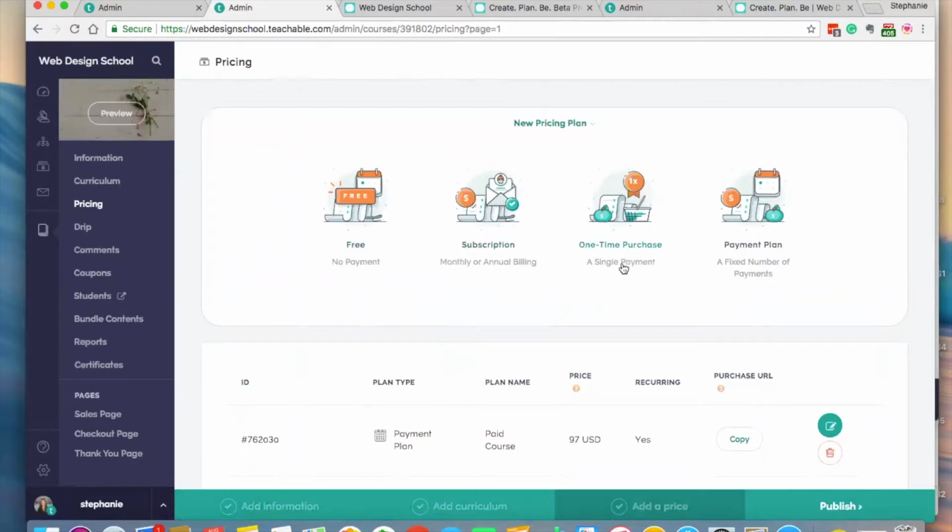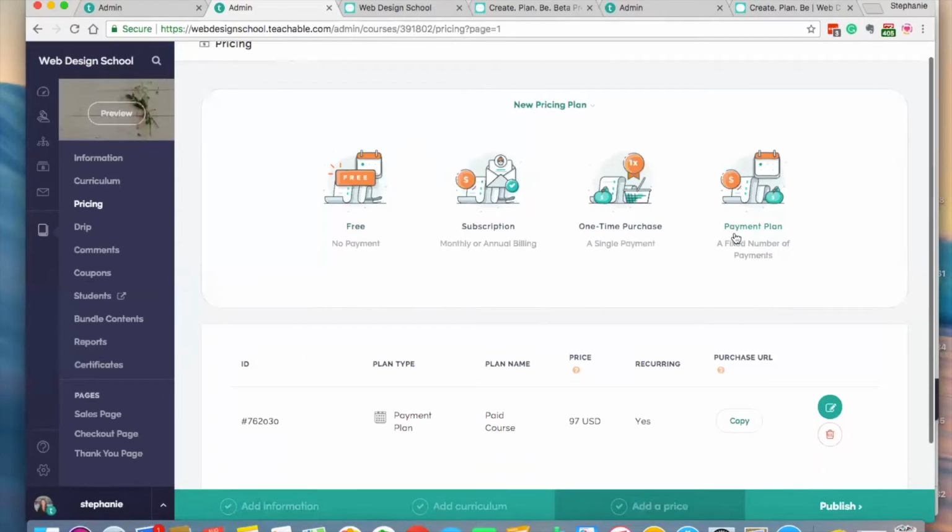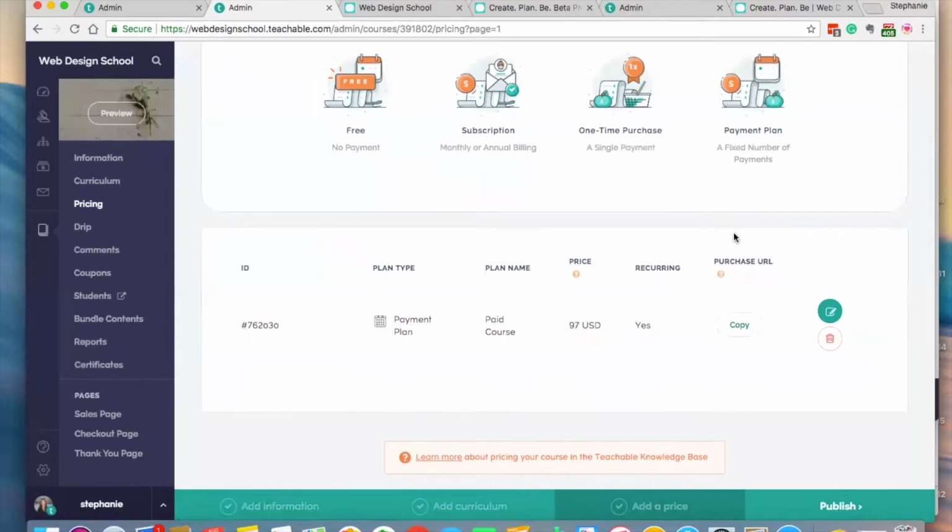And then you can do either a one-time purchase or a payment plan. So this is essentially, they either pay everything up front, or they can do a payment plan, which is X number of payments and what the payments are. So those are some really good options. And then the only thing you need to do is publish it if you want it to be on the main page of your school.